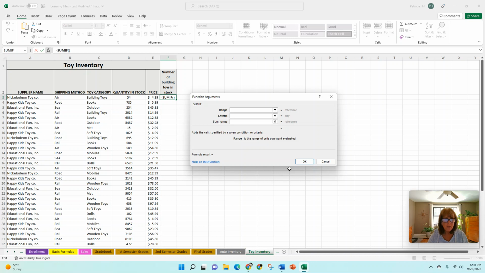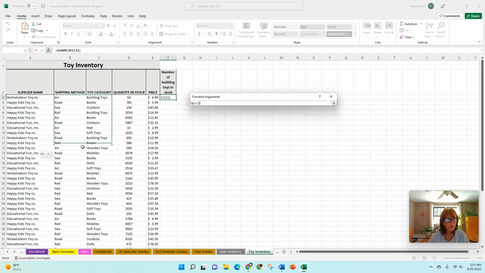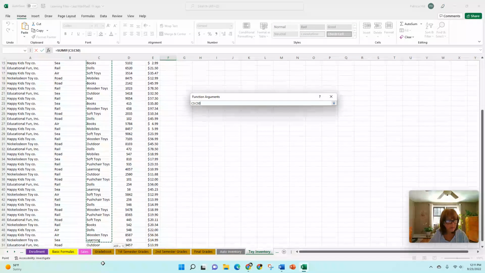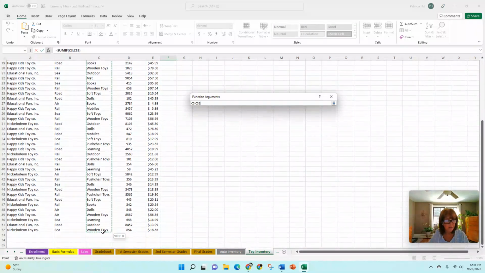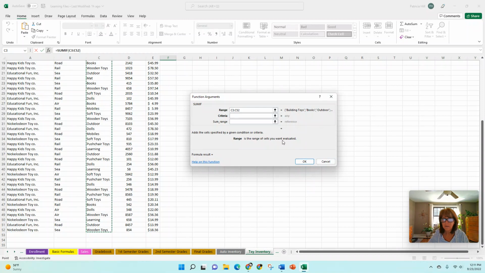Now my argument windows are pretty easy to understand. The first window is my range. And it tells me at the bottom here, the range is the range of cells you want evaluated. Well, I want C3 through C52 evaluated because I'm looking for building toys, and that's where I would find that.